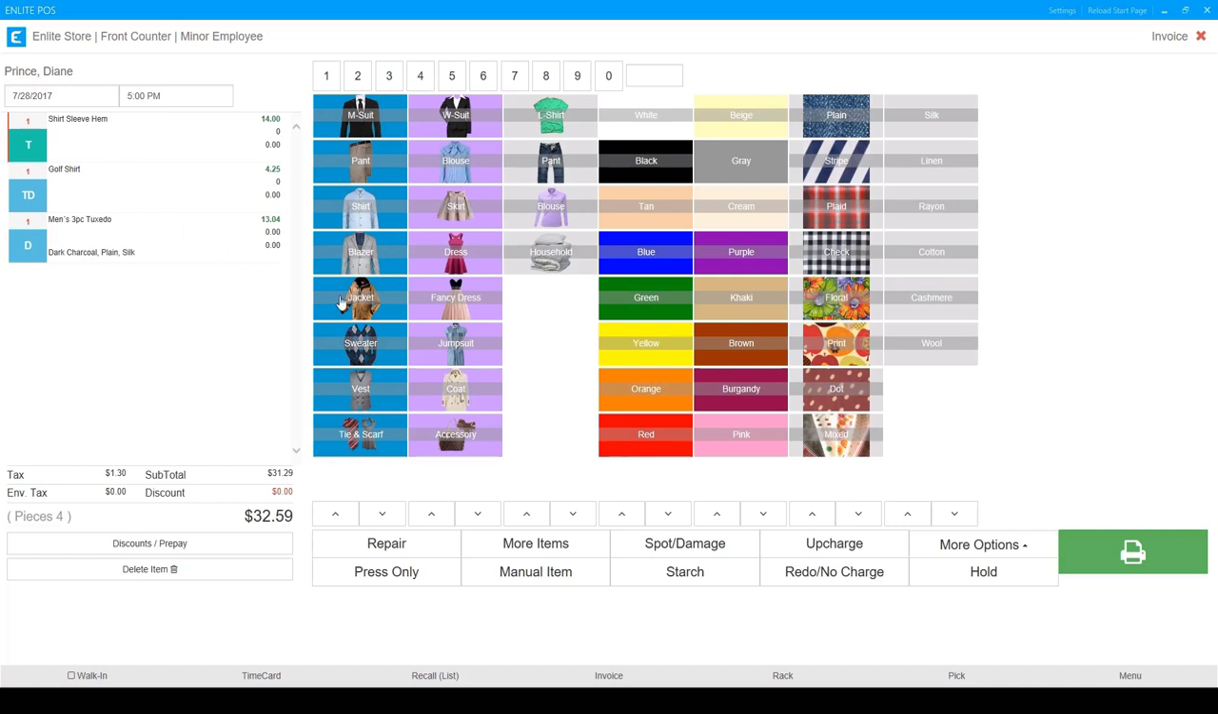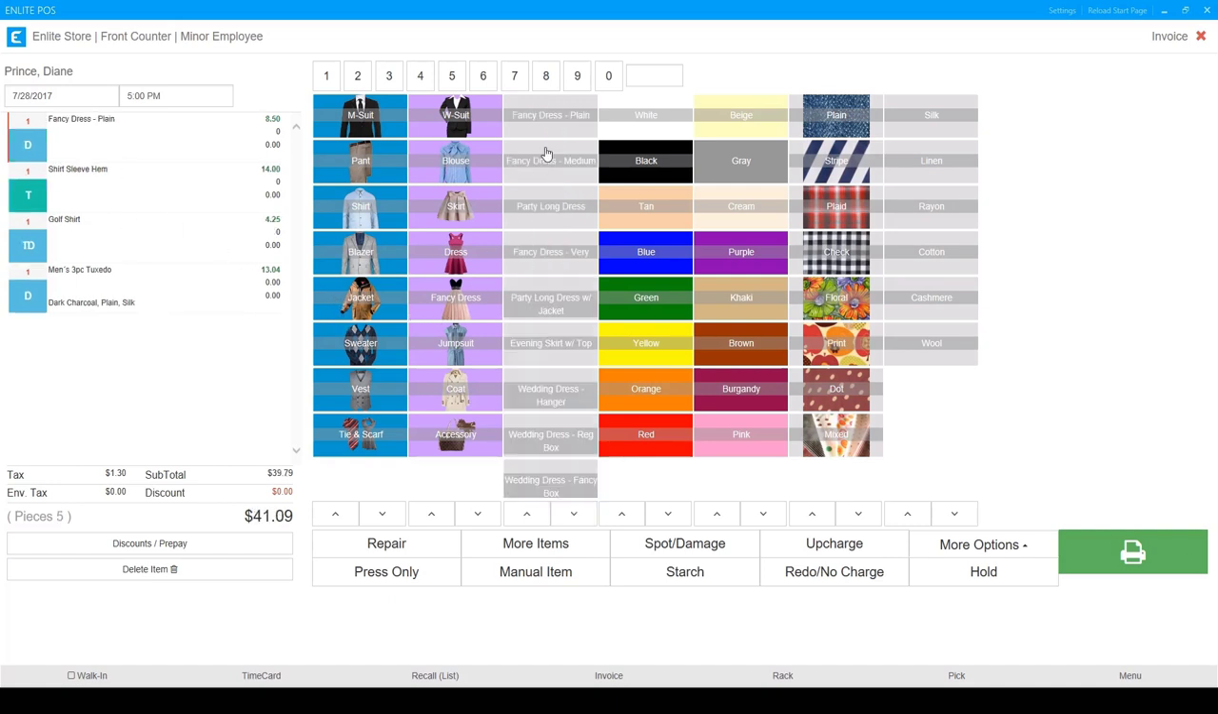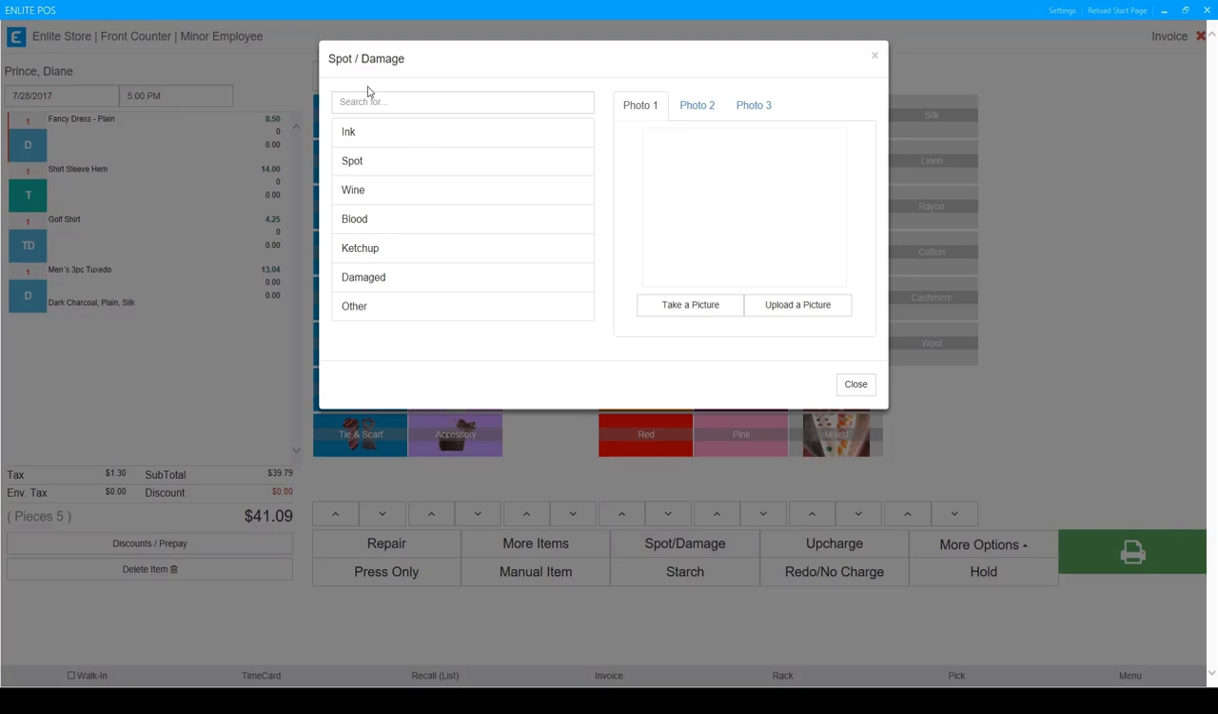If I need to record a spot or damage on an item, I'm going to select a fancy dress, and I'm going to say that it's got a spot. When I click this button, all of my damage options appear.